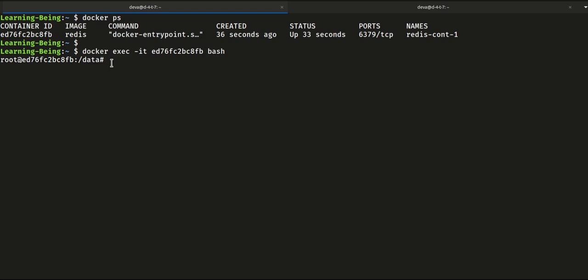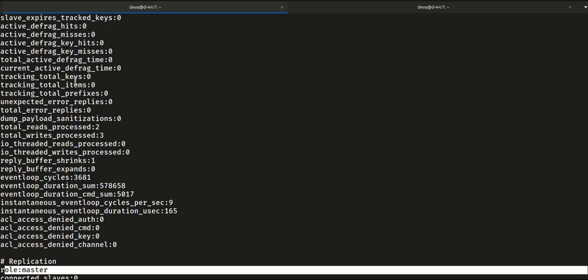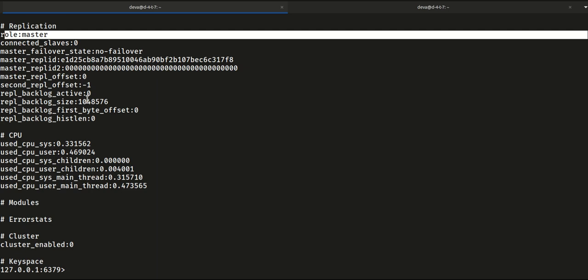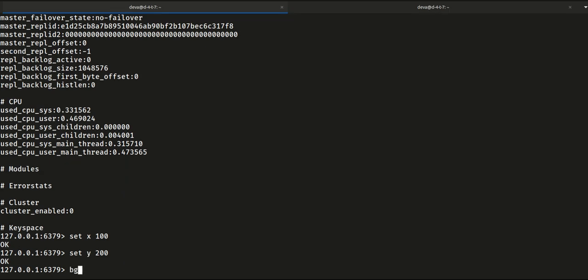Now if you want to see whether Redis is running or not, you can see by running the redis-cli command. So redis-cli will access your Redis prompt. Okay, so you can see that we are in the Redis prompt. Redis is running. If we just check here info, you will be able to see all the Redis information. Redis is running as a master role. All this information is available. If you want to set any key in Redis, set x with value 100, set y with value 200. And say for example you do bgsave here, you saved it in the disk.